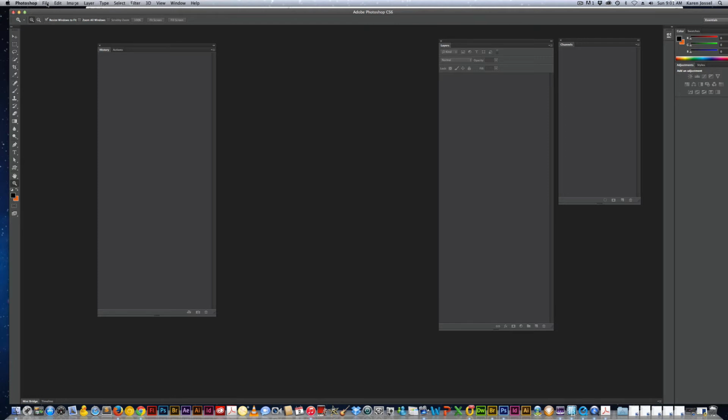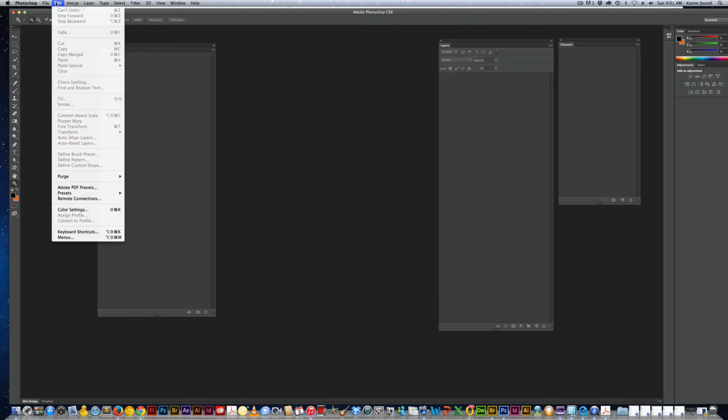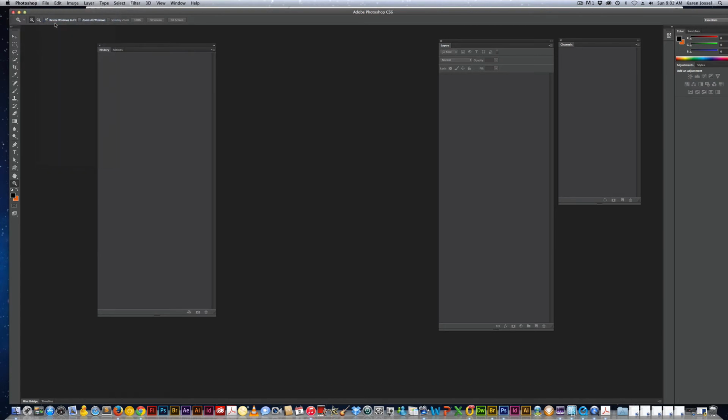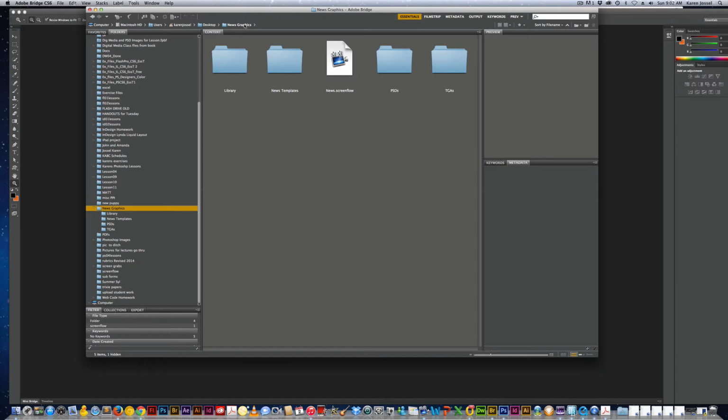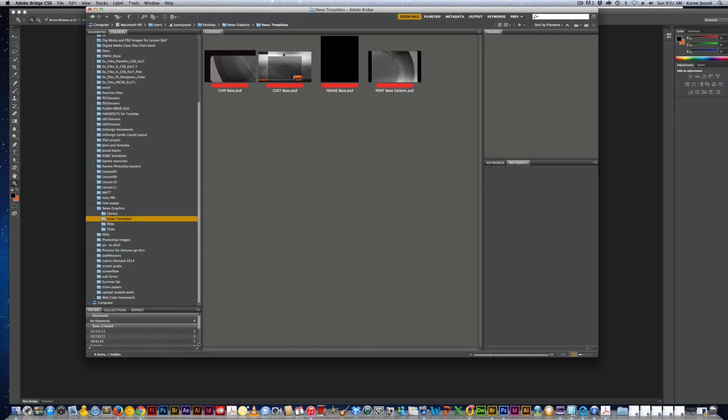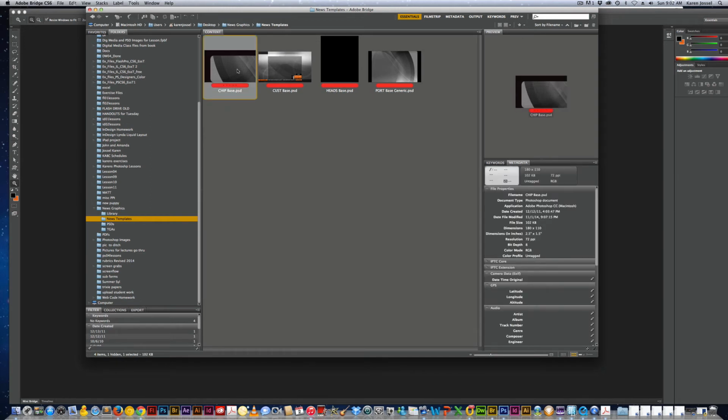I'm going to go into File, Browse in Bridge. Now these are our finished targas. If you remember, and I'm not sure how much we went over the bridge, they have breadcrumbs here. So the targas are in News Graphics, and what we need are the templates. So I'm going to double click. And this time I'm going to get the chip base, which is kind of like a tiny portrait base. It goes in the lower thirds.